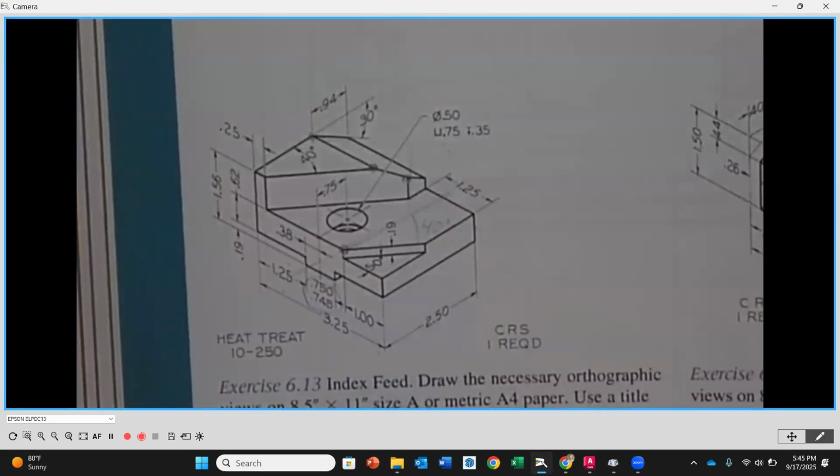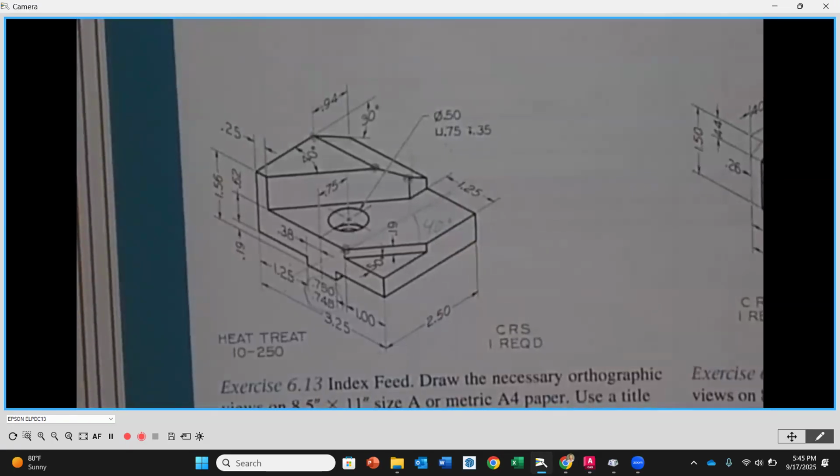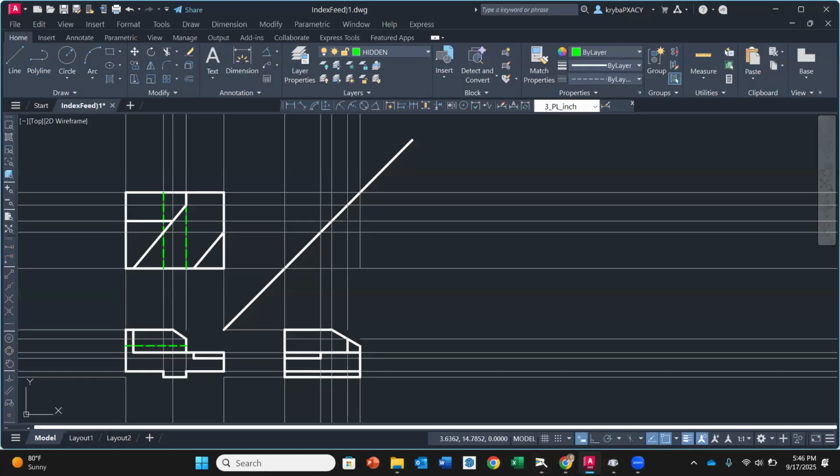So we have a couple options. We could use the snap from to find that center. We could do offset construction lines to find that center. It's totally up to you, and any result will get us the same. I'm going to do offsets, so that's what I'm used to.